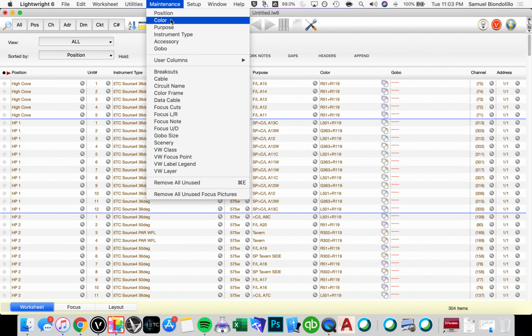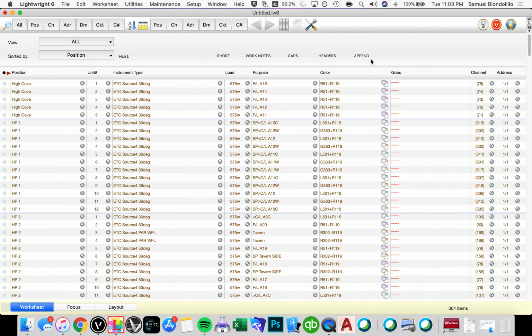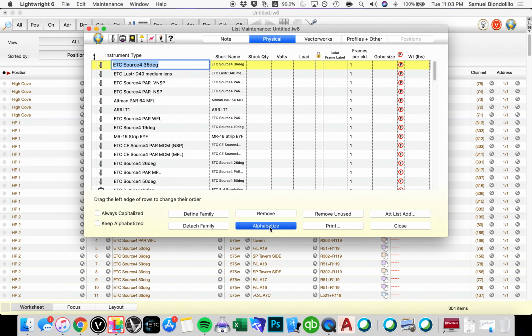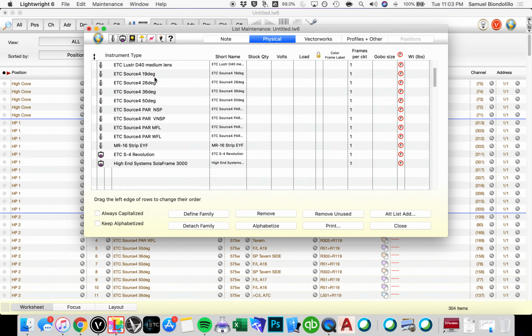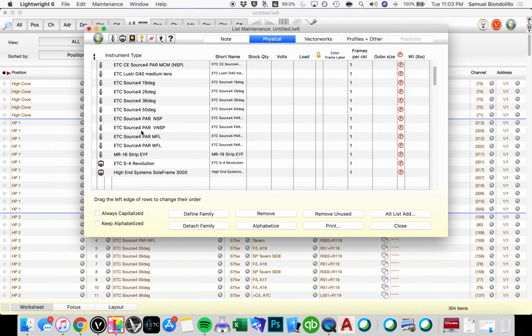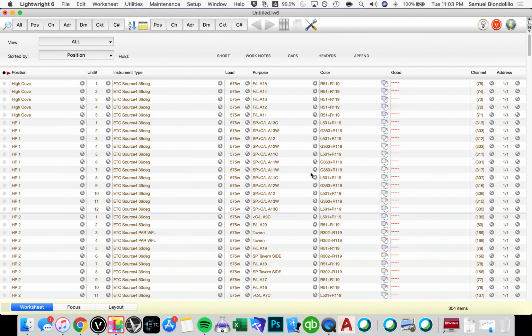You can also organize purpose, although I don't really know much reason to do that. Instrument type is also another one. And again, this is just about making things feel nice and clean, right? You want everything to feel organized and orderly and people can find things relatively quickly. So that's that.